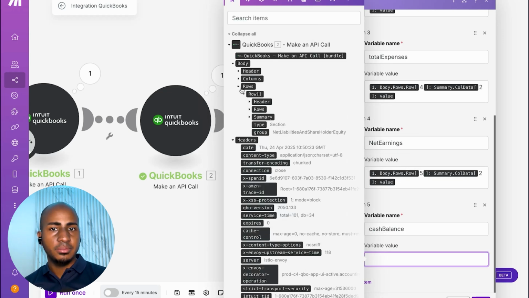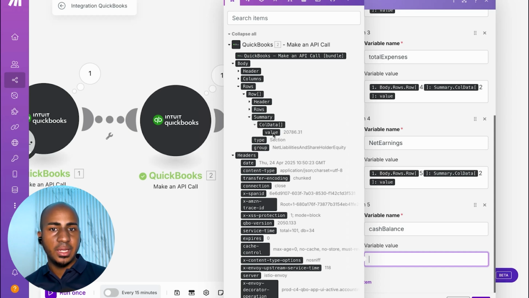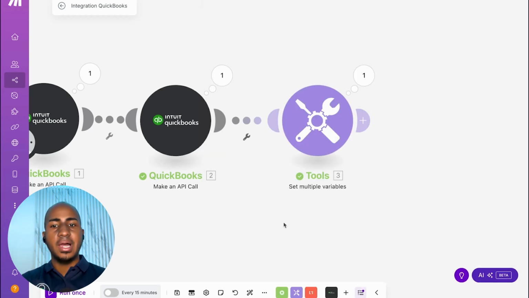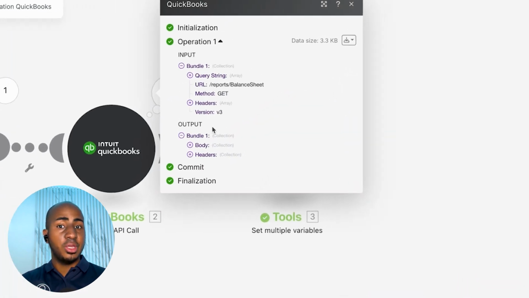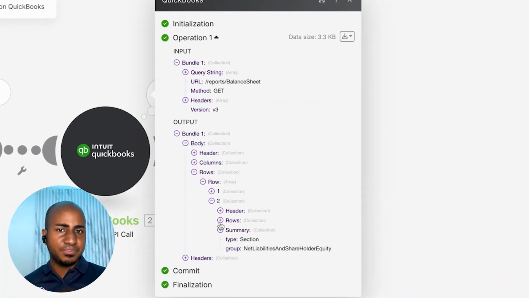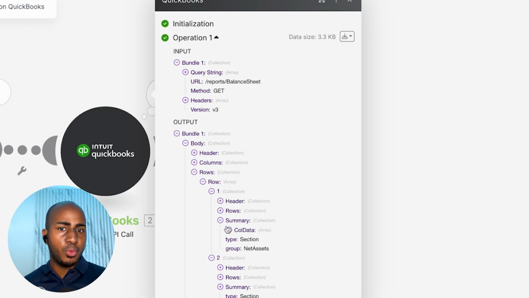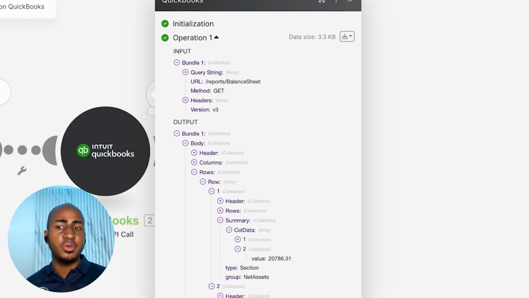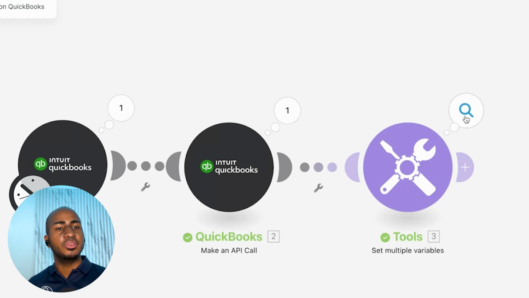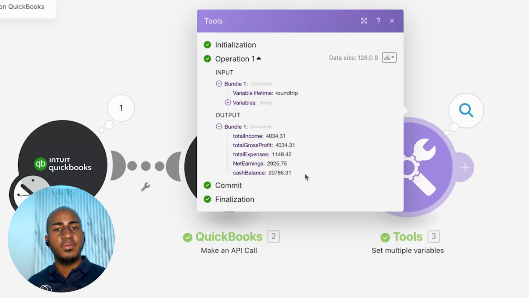So if I go again, body, rows, row, summary, column data, and value, knowing that this is coming from the first row and from the second column, I should be able to run that. And as we saw here, the cash or the total assets for this particular example were 20,786. If I run that now, I should be able to see this little bubble, which is the outcome of those calculations, right here.